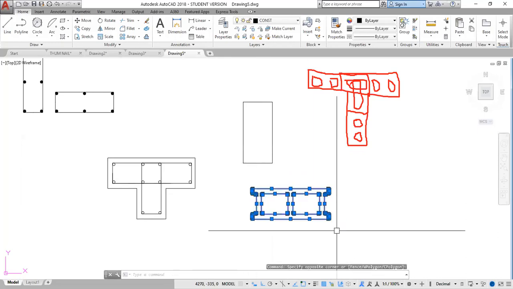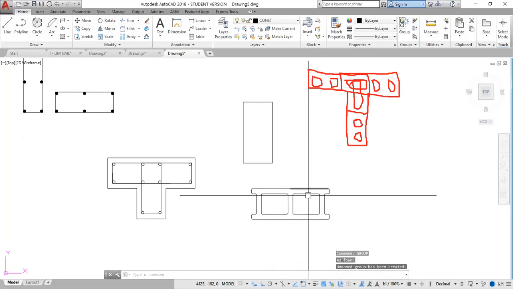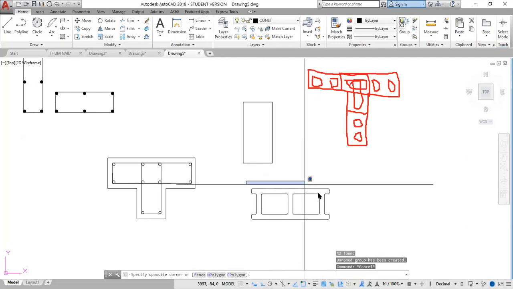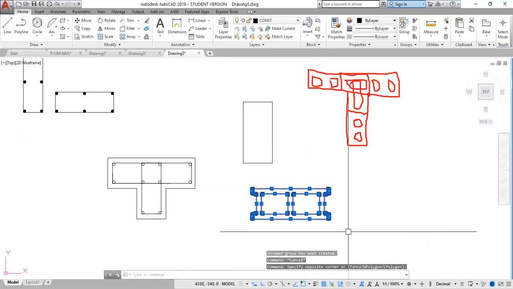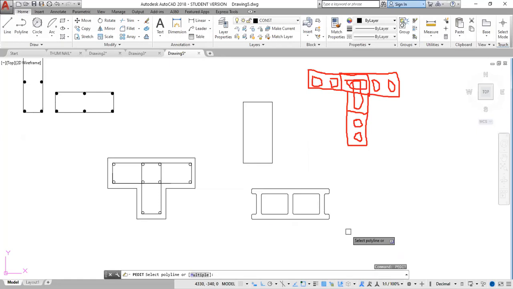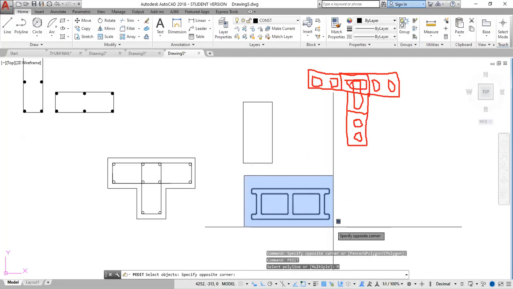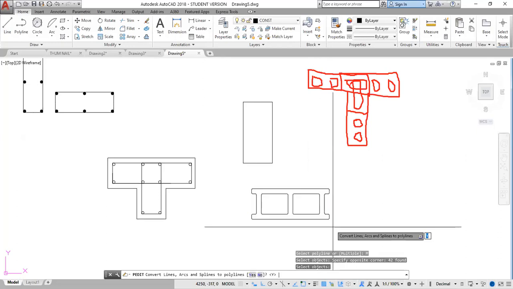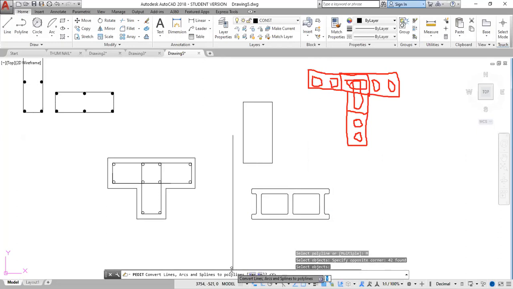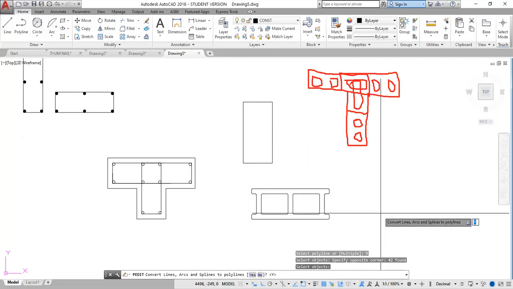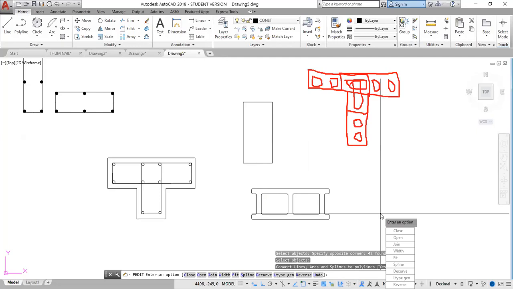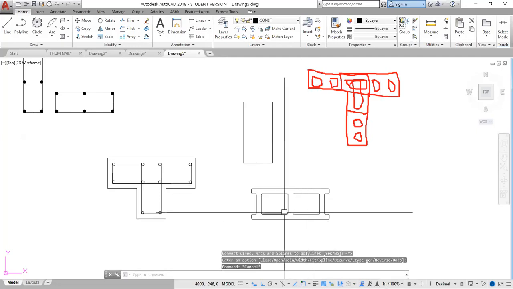So group, G R, or GROUP, enter. PEDIT, enter. Multiple, M, enter. Select object, all right, enter. Convert to polyline, yes, enter, enter. And that should be okay. Let me not waste time with that.